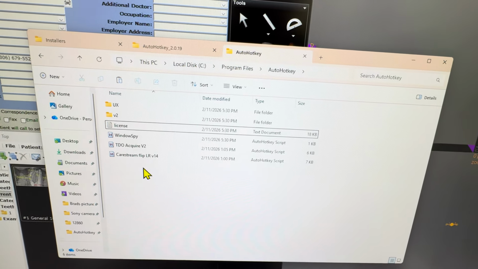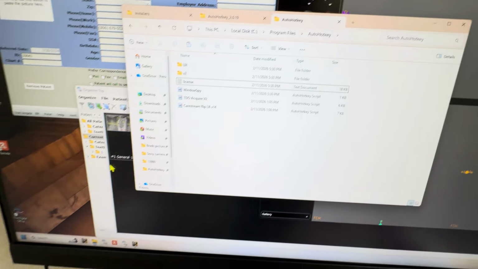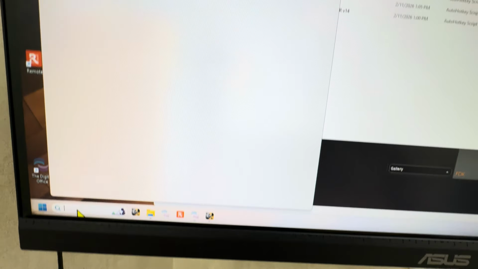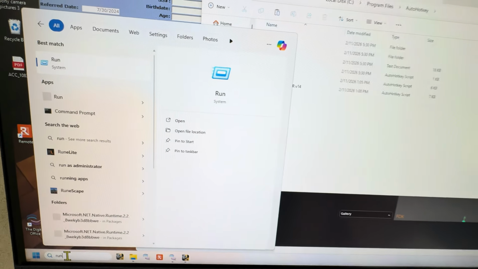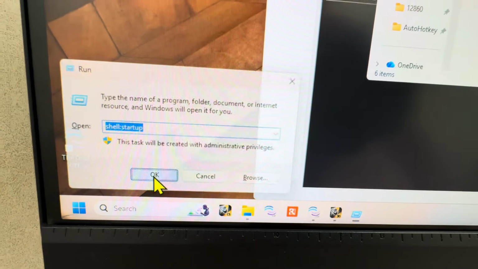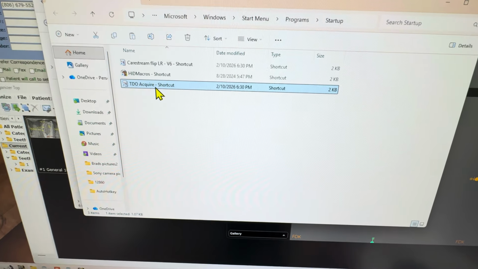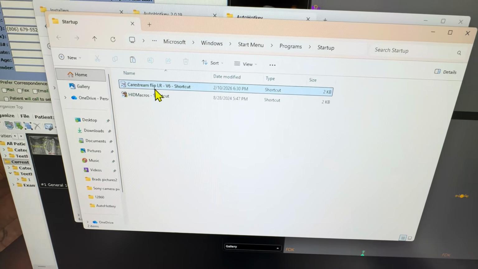The next thing I'm going to do, now that I have the scripts in my Autohotkey folder, is go to the bottom menu. I'm going to hit Run, and then I'm going to type in shell:startup, and that's going to take me to the startup folder. This tells my computer what to run every time it starts up.